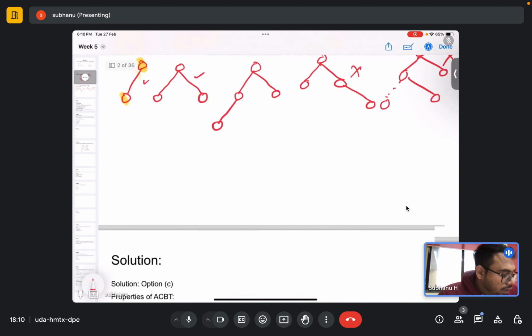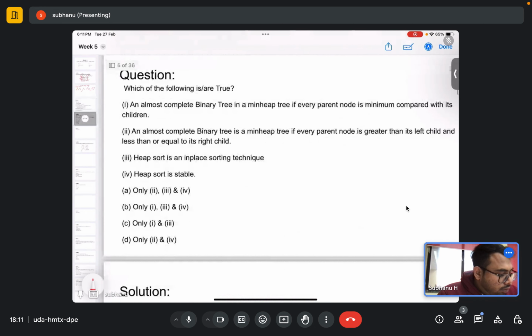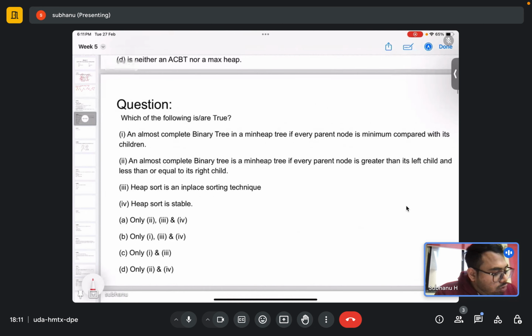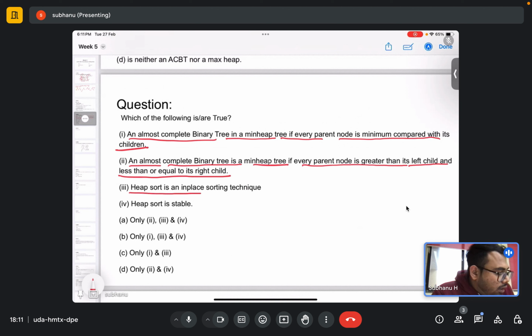Then we come to our second question: which of the following is/are true? An almost complete binary tree is a min heap tree if every parent node is minimum compared with its children. The second statement is: an almost complete binary tree is a min heap tree if every parent node is greater than its left child and less than or equal to its right child. The third option is: heap sort is an in-place sorting technique and heap sort is stable. Okay, so these are the cases.